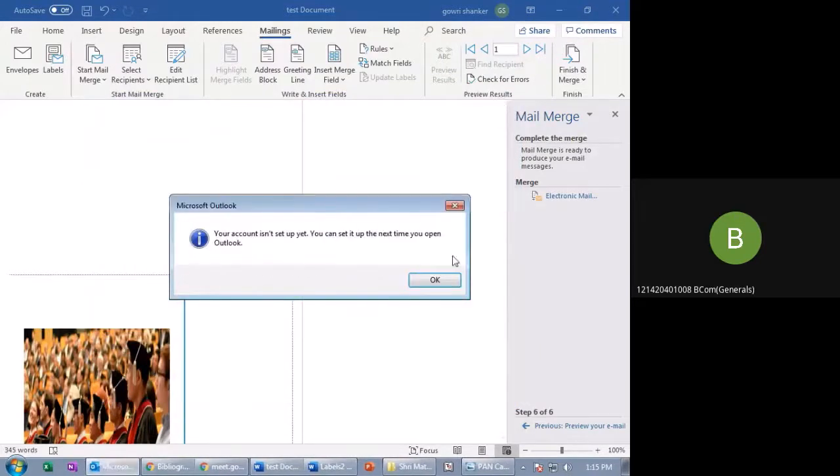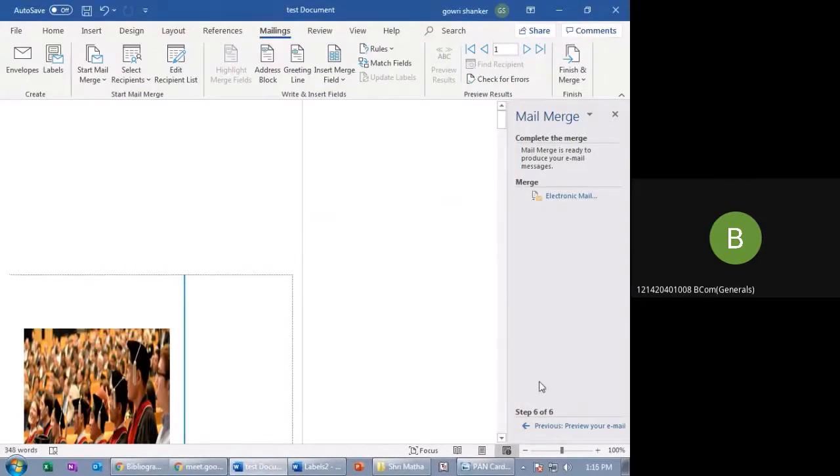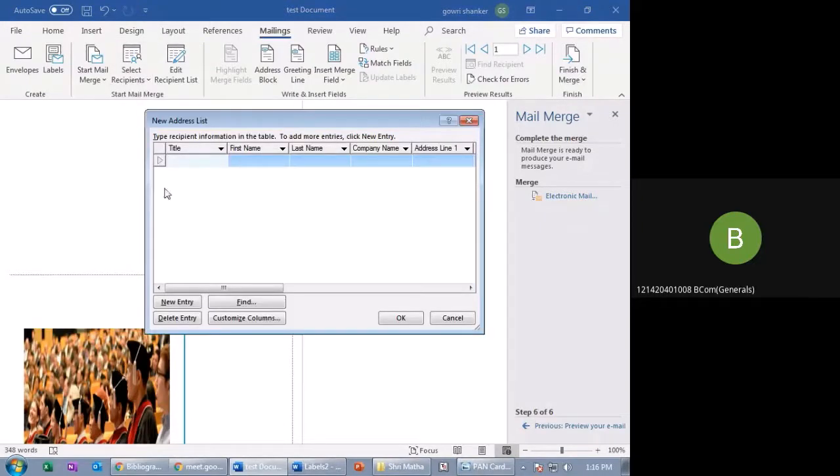In Outlook only, we will see just electronic mail. If you click on this from Outlook, merge to email, then it will send it to the concerned person. That's it. That is the 2 steps. You can add some people's names.